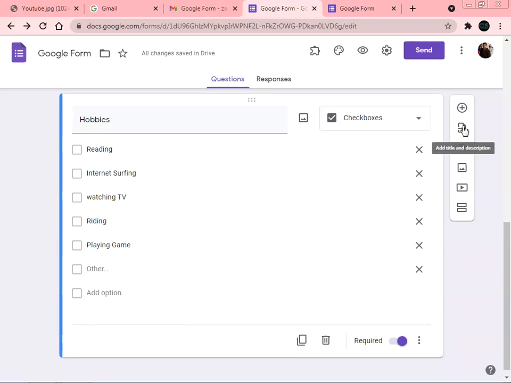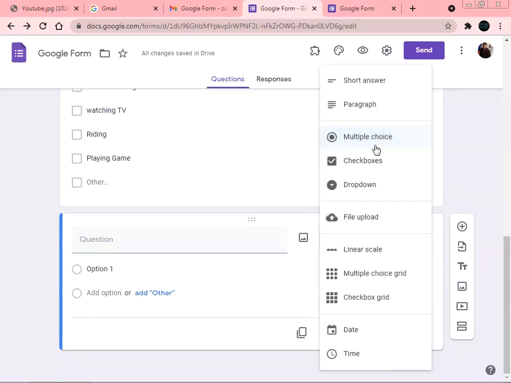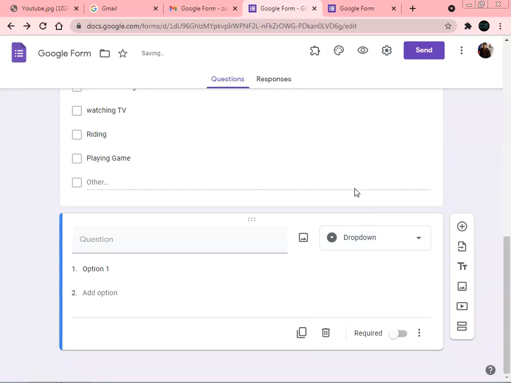So next we have to add one more question, after the checkbox. Now drop down means the list is in a compressed form. Just like I'm giving you here the option education.